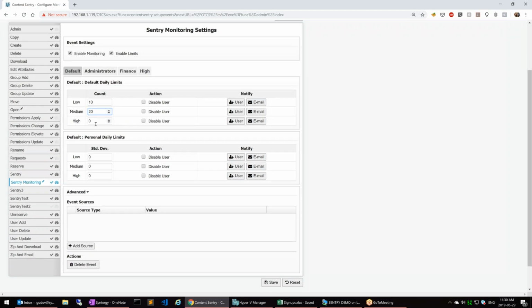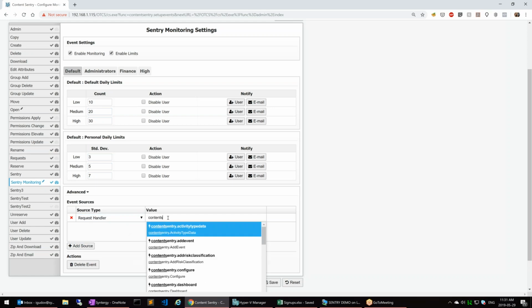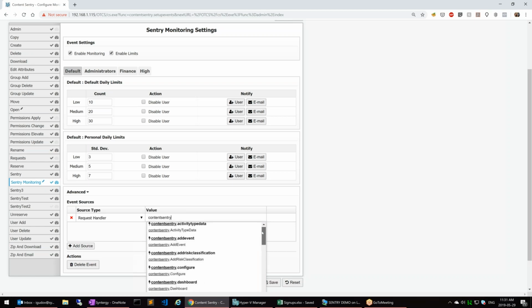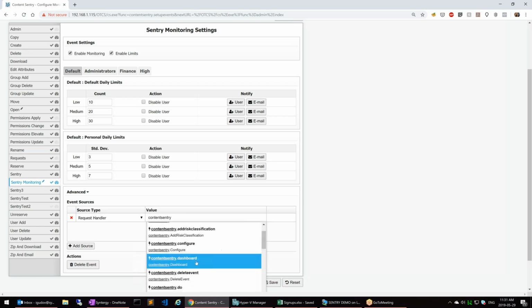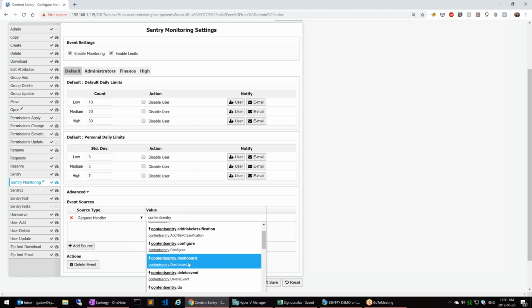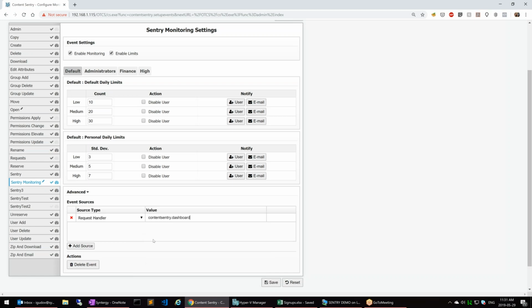I'm just going to set some arbitrary numbers here, 3, 5, and 7. And then when we get to the add source part, we can just start typing the name of the module. So I'll go Content Sentry, and here it shows me all the request handlers for Content Sentry. So I'm looking for the monitoring one, which would be my dashboard. So I know that my request handler to go to the monitoring piece to view all my information is this one. So I'll just pick that, and now every time someone goes to the dashboard, that's going to get recorded as an activity.